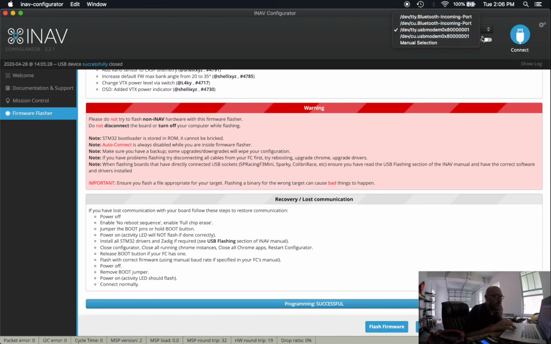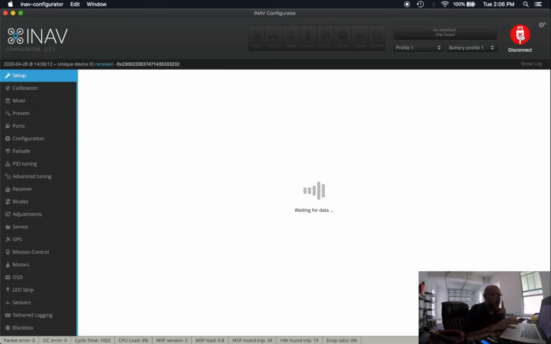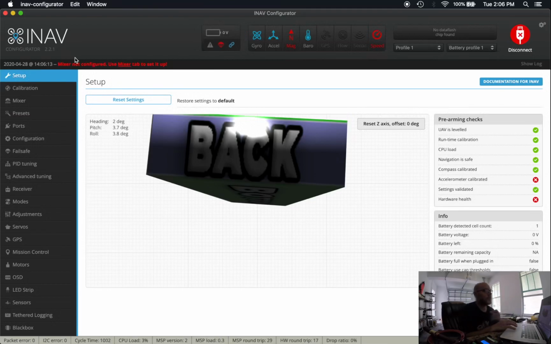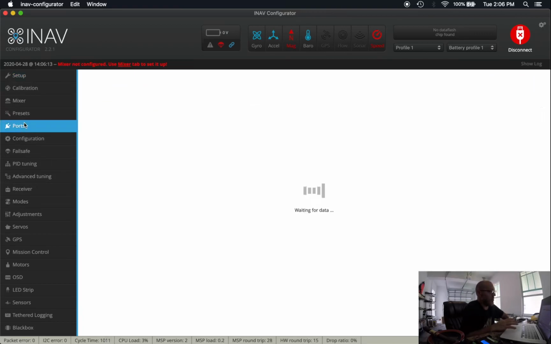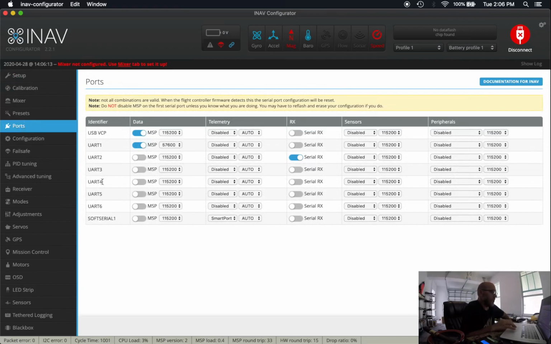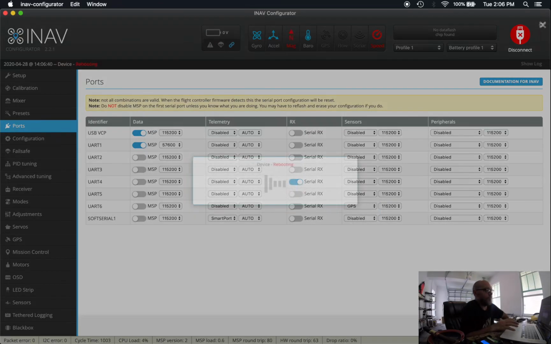It has to say USB modem. So go in, and the first thing you want to do, just like I was talking about on the Drone Hanger podcast, after you do everything, is do your ports first. That's the first thing that I always do. So I know that 4 is serial RX, not 2, and I know that 6 is GPS. So I'm going to do that. I'm going to save and reboot.